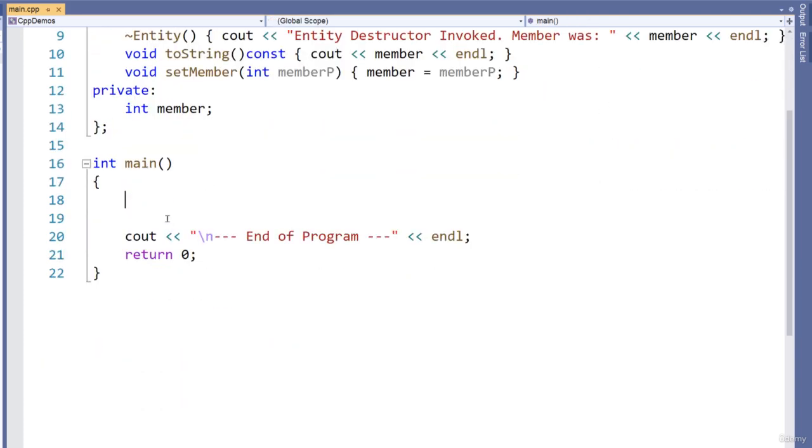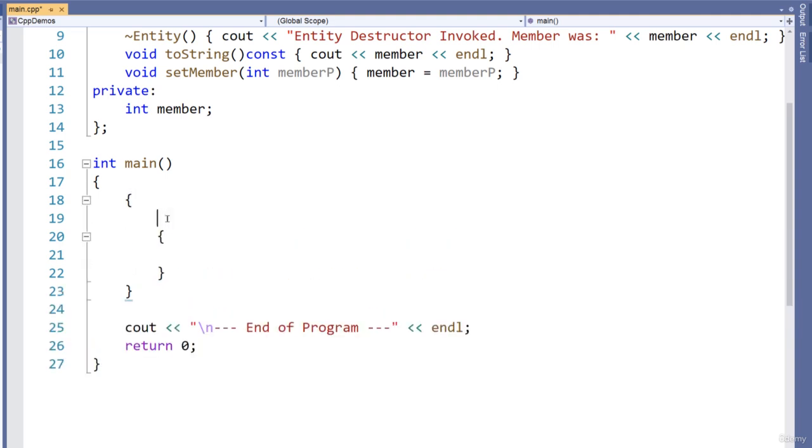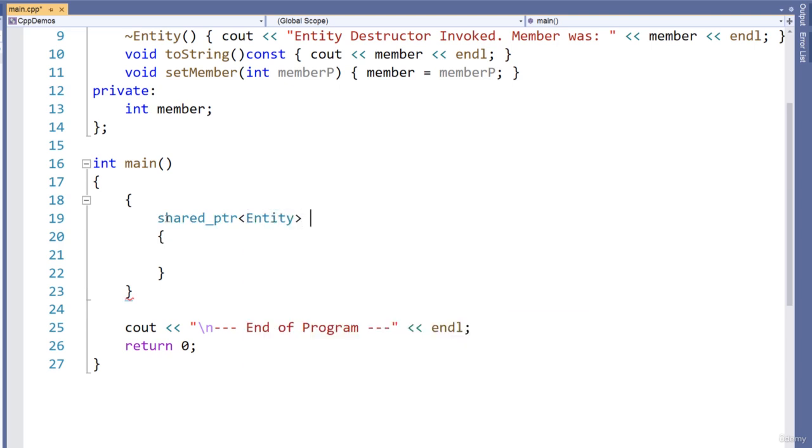Back in the main function, I'll go and create some nested compound statements. And I'll start off with a shared pointer. For this example, I'll call this shared pointer smart pointer because I'm actually going to change this later on to a weak pointer. But to get started here, I have a shared pointer, and within the inner code block or compound statement, I'll create another one here.